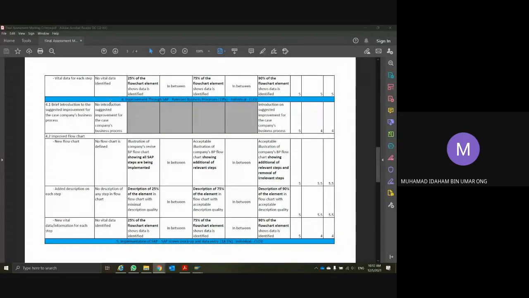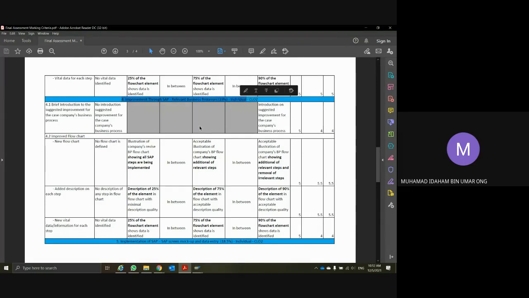Okay, now the first chapter in part 2 of the final assessment is chapter 4, improving through SAP relevant business processes. Okay, now what you need to do, hopefully the first part, basically this is just a brief introduction to the suggested improvement that you are suggesting to the company's business process. Just a brief introduction of what are some of the things that you have added inside their business process.